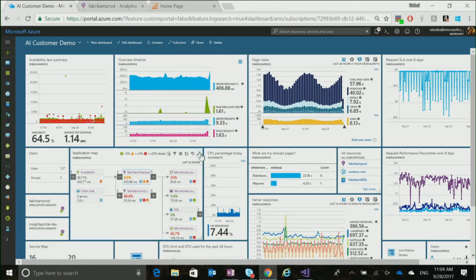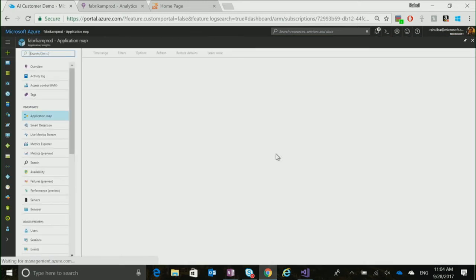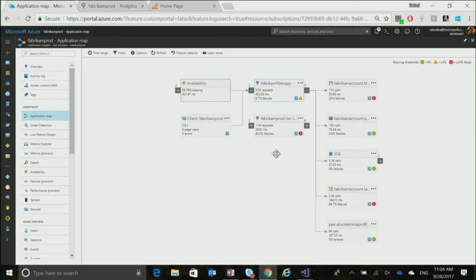But I want to start with the application map over here. The application map is a great starting point because it provides me a nice graphical overview of everything that's going on with my system right now. So Rahul mentioned that we have the application hosted in a VM up in IaaS, and it's also hosted in App Services. And we can see that I have both of these applications here.